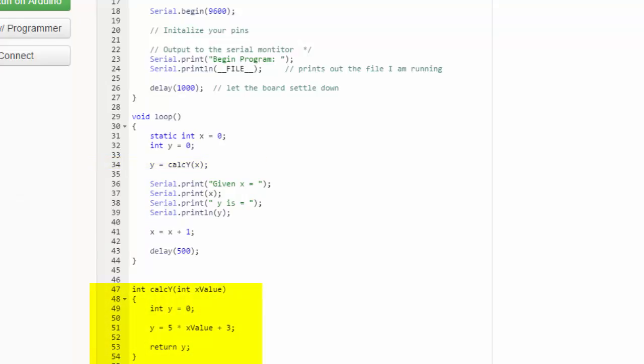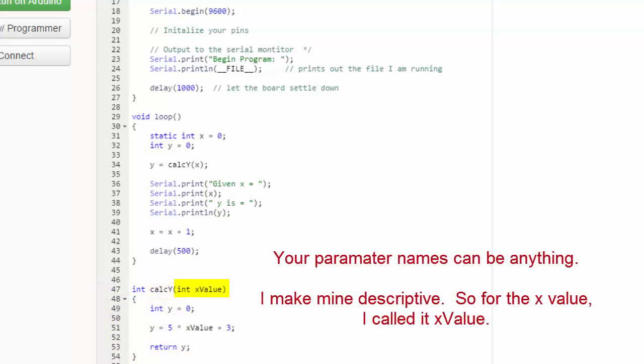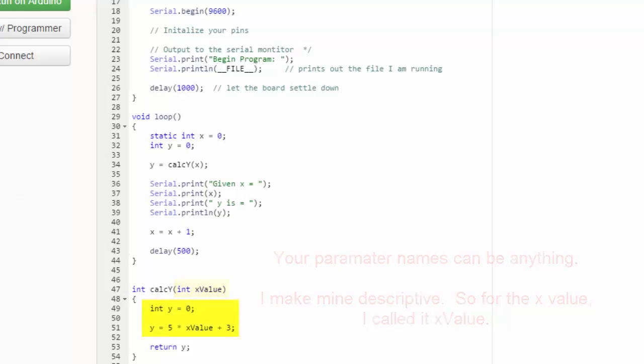Here's my function for calculating y. It returns an int. Here's the return type. The function name is calc_y. And it takes one parameter, which is an integer, and that parameter is just going to be the x value. So I named it x value.